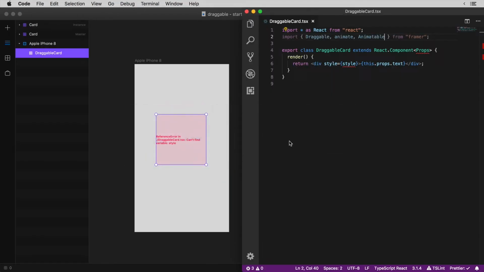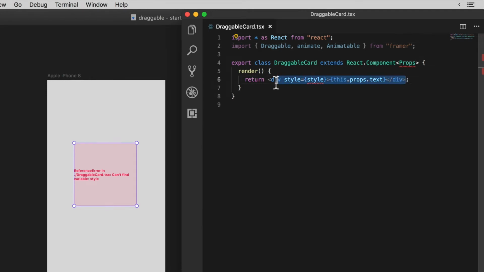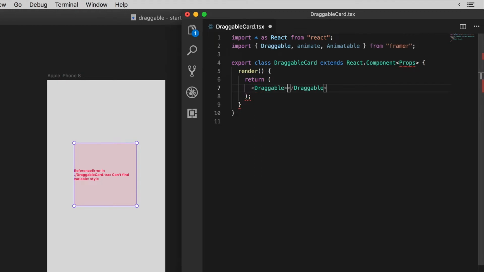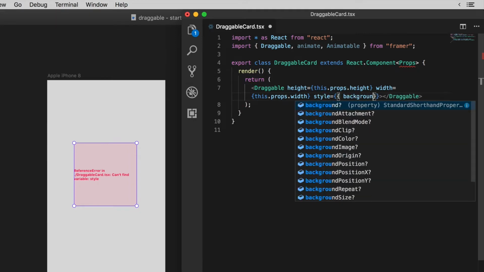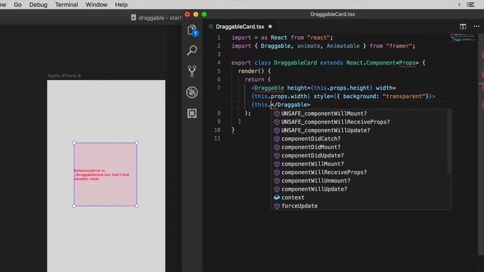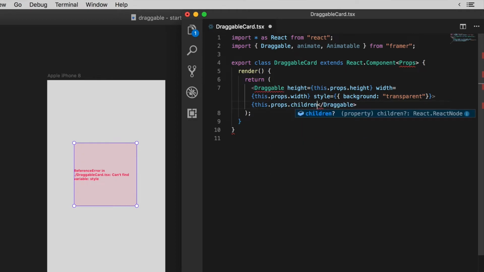Let's drag an instance of this component into our device frame, and that's not the best look, so we're going to get rid of this error first. The render function here is where the magic happens, since what we return in here is what will get rendered in our prototype. I'm going to delete the old code that's causing that error, and I'll replace it with an instance of Draggable. I'll set the initial height and width to this.props.height and this.props.width. I'll also make the background transparent because we won't need that blue background in a second from now. And finally, I'll also sandwich right between Draggable's open and close tags this.props.children.